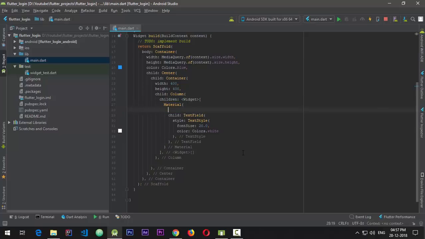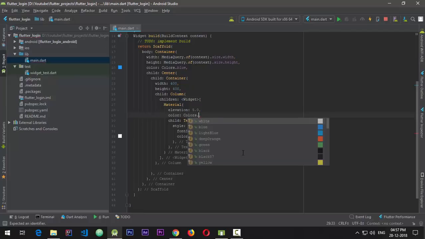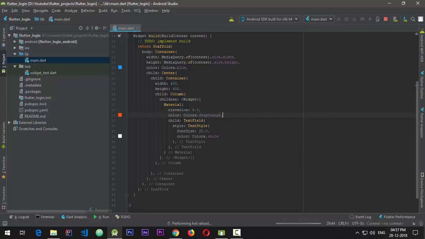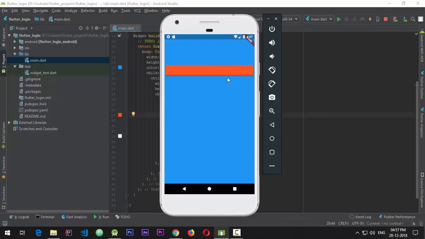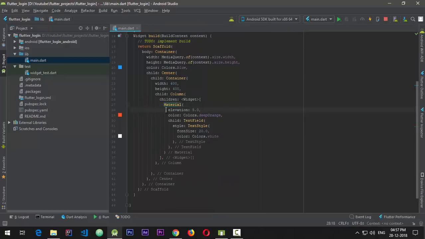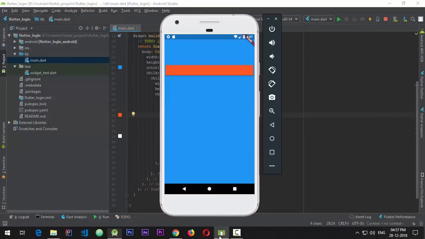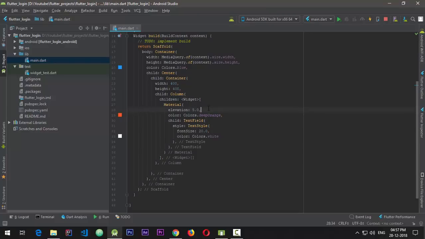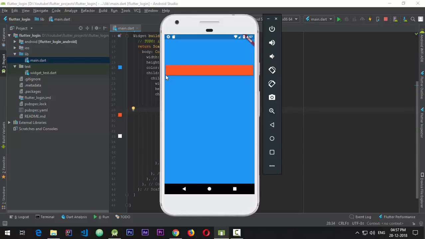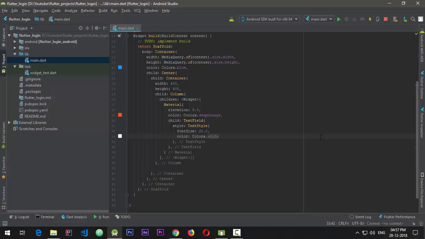Okay, so in the material, I'll be adding an elevation of 5, along with we can also add the color, the background color. We can keep this orange, a deep orange, colors.deep orange, and let's save this and see how it looks. Okay, so you can get the idea of how adding this material, elevation, and color can change the text field dramatically. Okay, so I'll go back and I'll add some sort of border to this to make it feel more round.